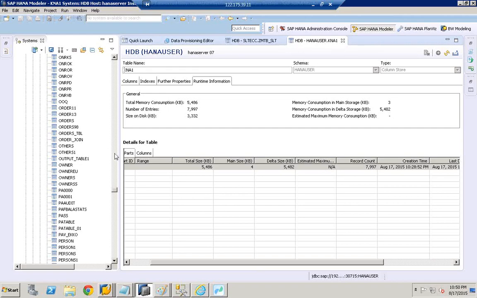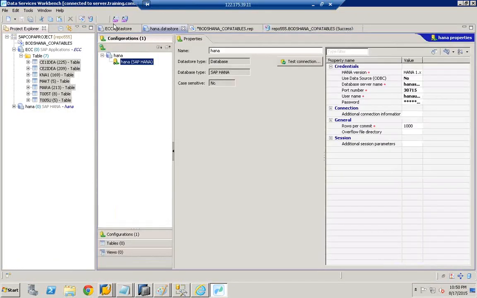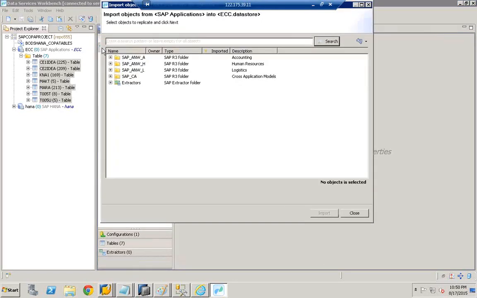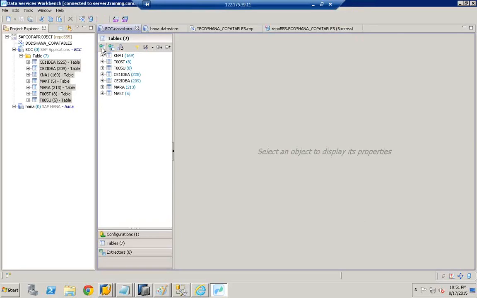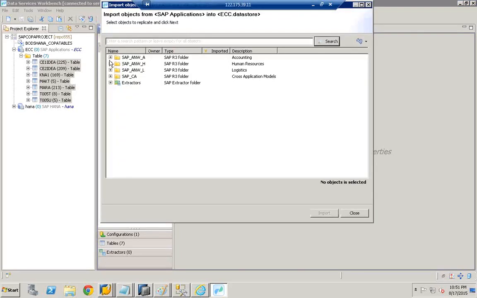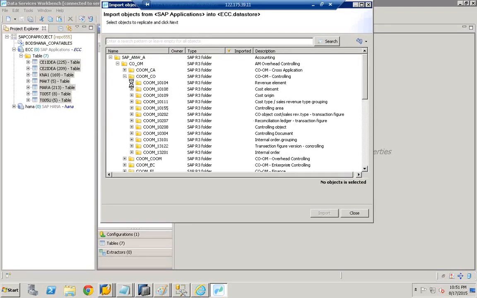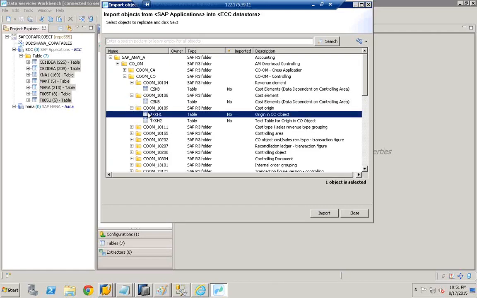How to import multiple tables using BODS? If you go to the BODS workbench and click on ECC and click on import objects, you can import a bunch of tables. Beside the icon you have something called import objects. If you expand the folder and subfolder, you have all the tables that are grouped under different folders. You can select all the required tables at once.